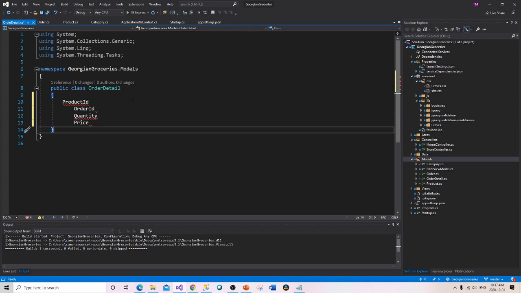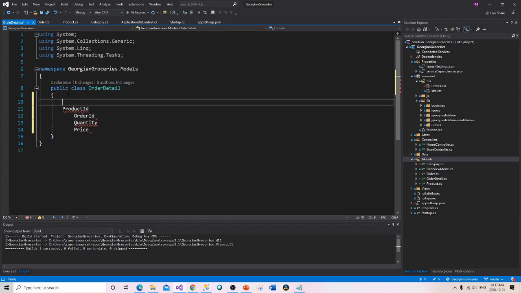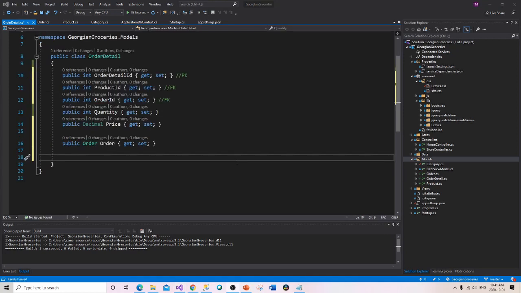Okay, and I think one more thing I'm going to be missing is probably my primary key. So this is going to be order detail ID. I'll do a capital. Okay. So that's what I think I'll have this as my primary key. Okay. So I've gone and I've created basically the details for what I want.